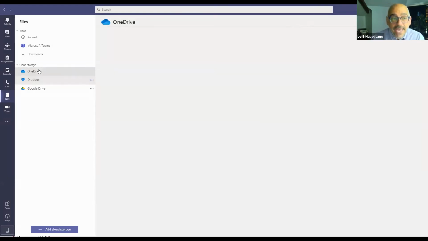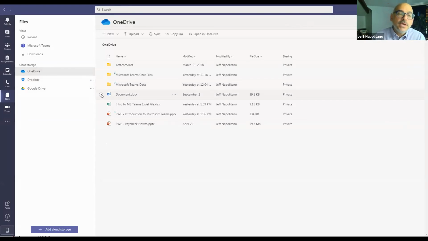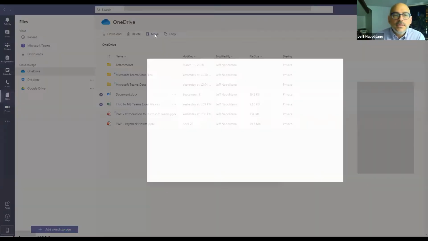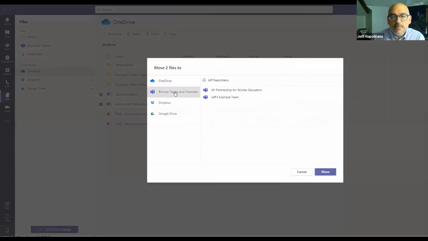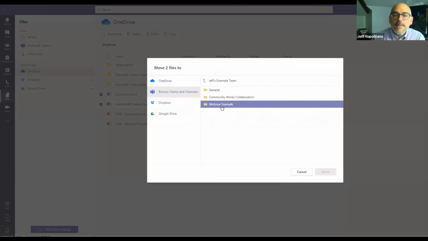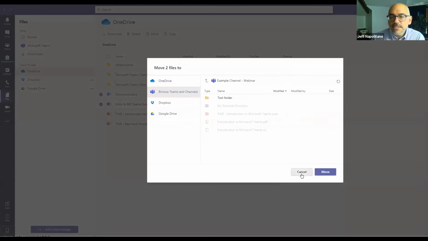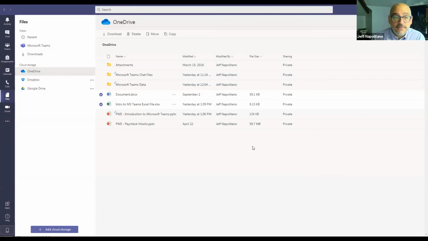Now, you can move all of your documents into Teams. You can take these documents and move them into a particular channel. But if you don't want to, you don't have to. You can keep them where they are. You have access to all of your cloud storage, whether you want to migrate them into Teams or keep them separate.